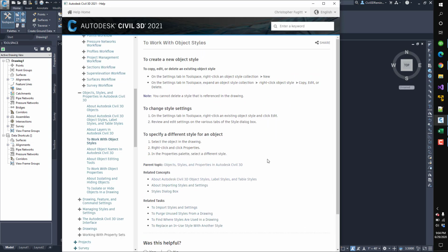To work with object styles. To create a new object style, on the Settings tab in Toolspace, right-click on an object style collection, then click New. To copy, edit, or delete an existing object style, on the Settings tab in Toolspace, expand the object style collection, right-click on the object style, and click Copy, Edit, or Delete.